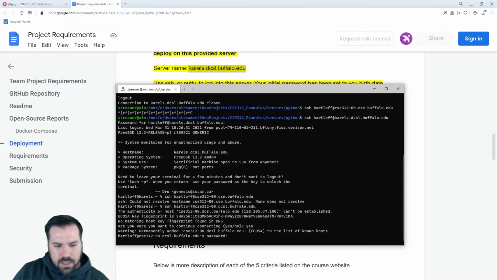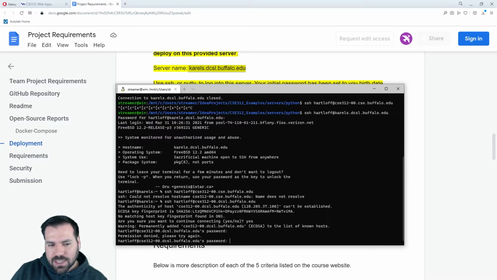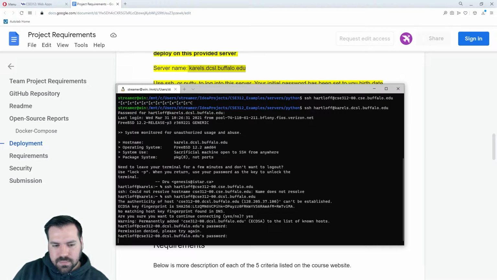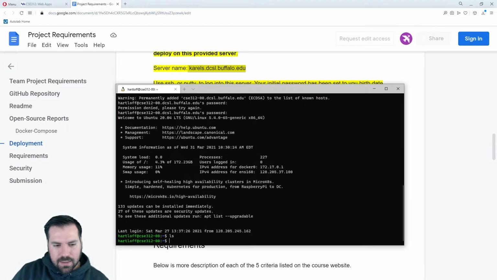And your password here is going to be the same password that you changed on Carol's. And now I'm on my machine.